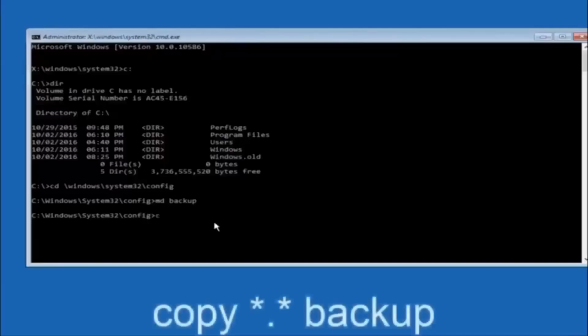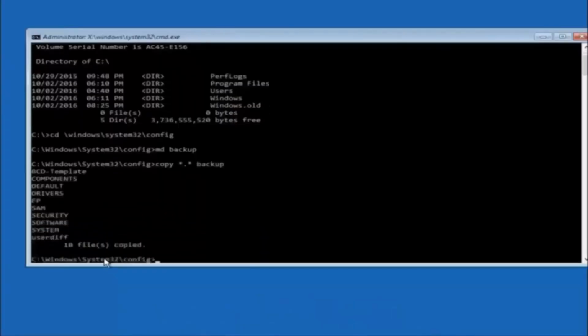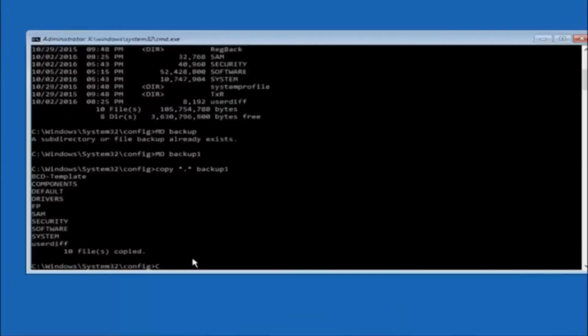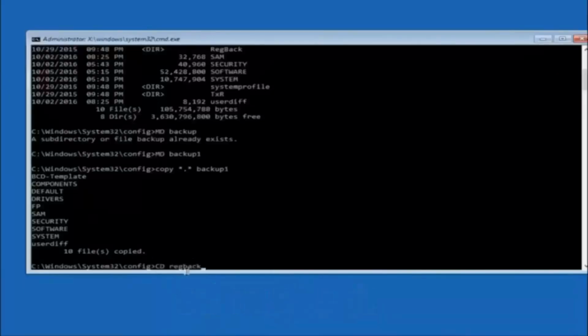At this point, you want to type copy, C-O-P-Y, space. Then the star symbol above the 8 key, then a period or a dot, then another star sign, and then another space, and type backup. Then hit enter on your keyboard. Now you want to type cd regback, R-E-G-B-A-C-K, and then hit enter on your keyboard.